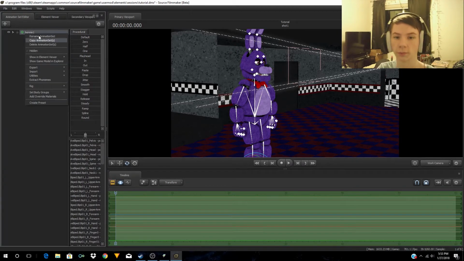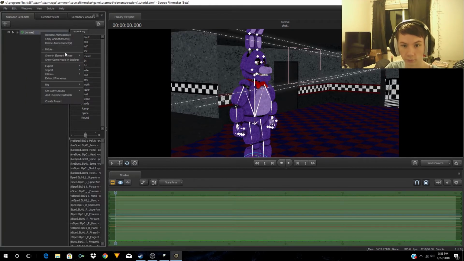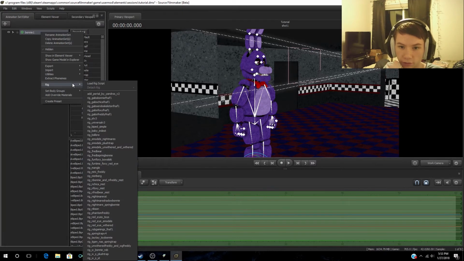Right click, sorry, my bad, on Bonnie, on the model, and you can rename, you can copy, you can delete, you can make them hidden, which I don't recommend doing. You can show them in element viewer, show game model and explore. You can export, you can import animations, export animations, and certain utilities. Phenomenons as well. But what we're mostly concerned about is the rig.